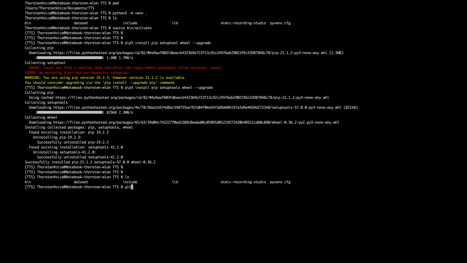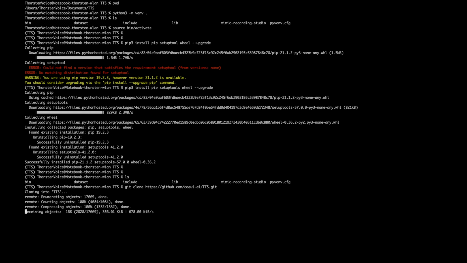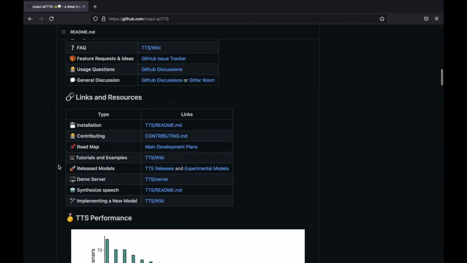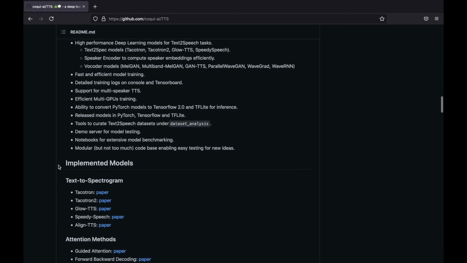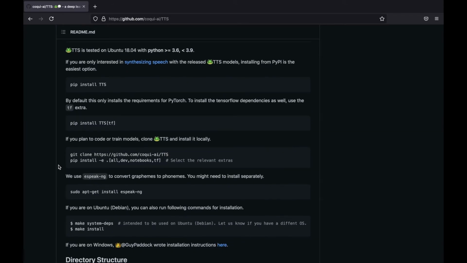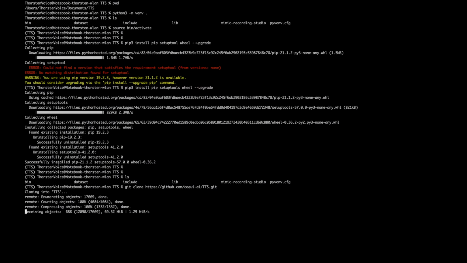Now I'd say let's clone our Coqui text-to-speech repo. This is a little bigger than Mycroft's Mimic Recording Studio, so this will take some seconds more. By the way, Coqui has nice documentation on the first steps, so please check out the README and other documentation, which is linked within the README. Okay, cloning will take some time.